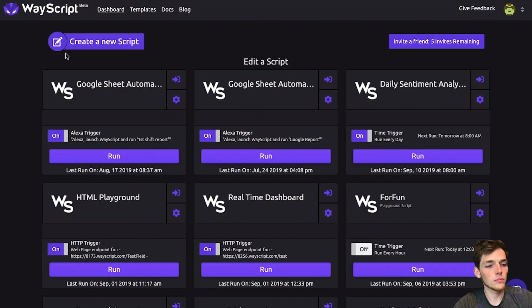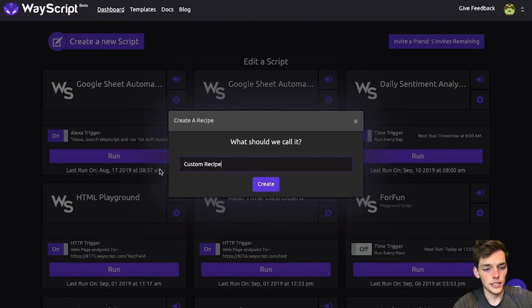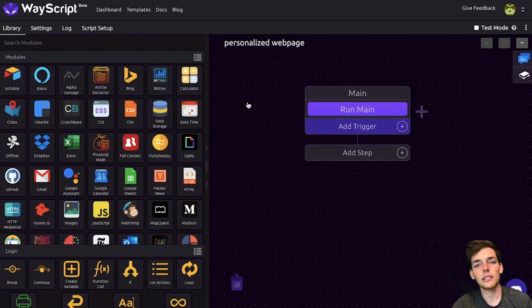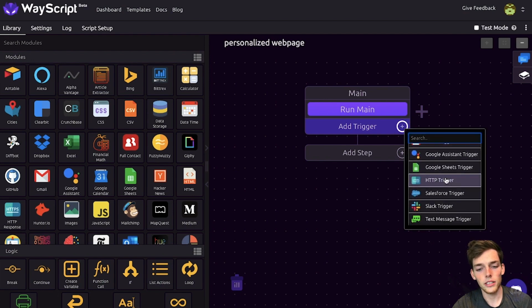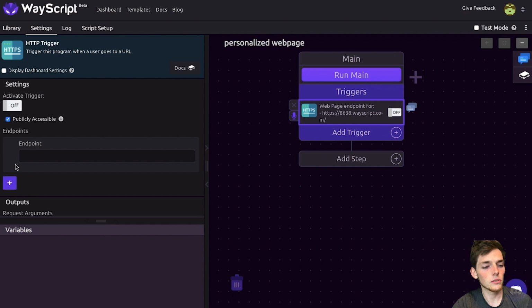We'll jump over to the WayScript platform. Here on the WayScript platform, we'll click on Create a New Script, and this one will be Personalized Web Page. We'll click Create. Since we're building a website, we need to create an HTTP trigger. We'll click on Add Trigger, and then choose the HTTP trigger. This will give us an endpoint that the user will go to.